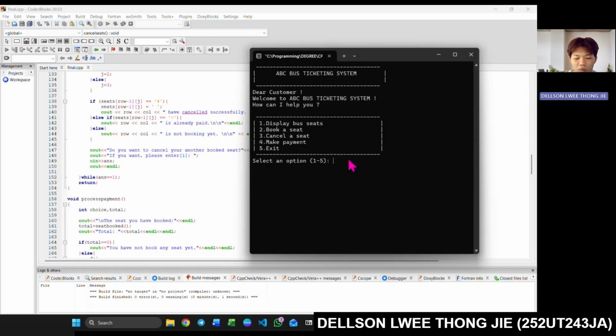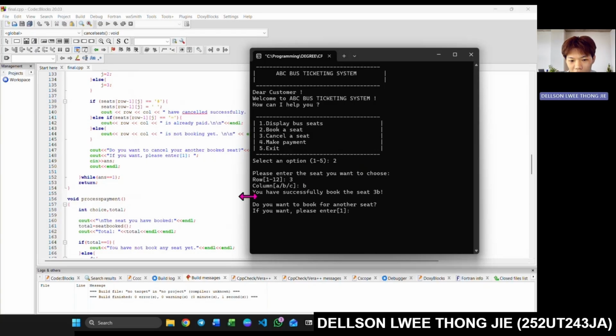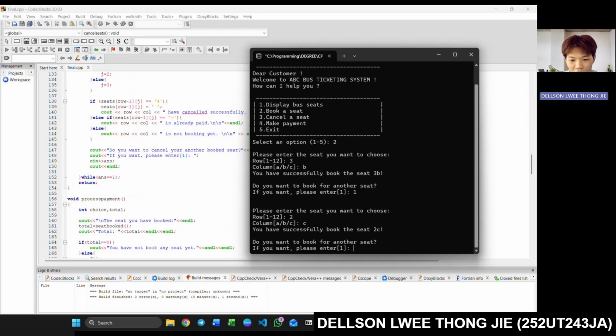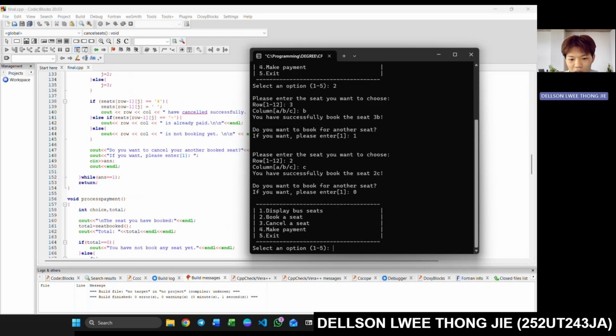Before we cancel a seat, we need to book a seat first. Book a seat is number 2. So we will choose number 2, and we will select the row, like 3, the third row, and B. Now here we display that seat 3B is successfully booked. And now I will book another seat, like 2C. And if I press others, it will exit. Right, I press 0, it will exit to the menu there, and I can select the option for cancel now.